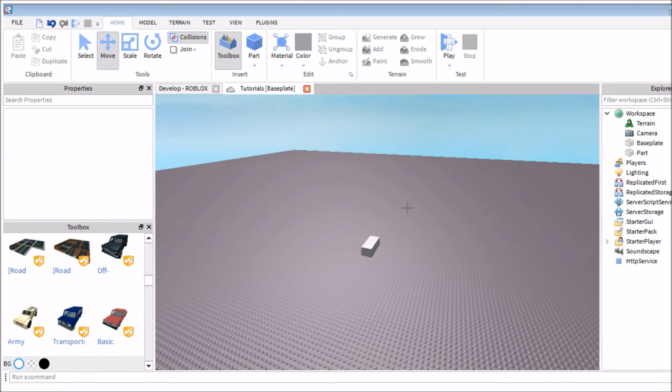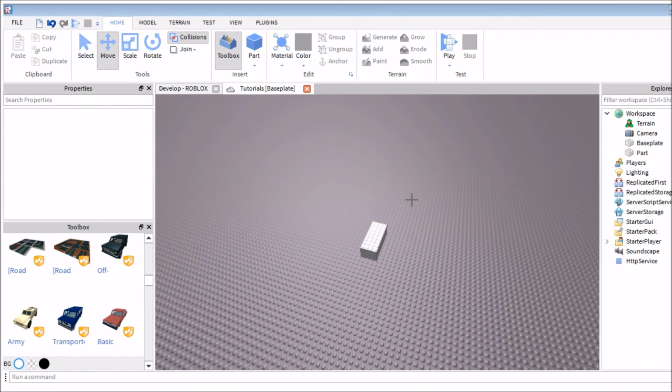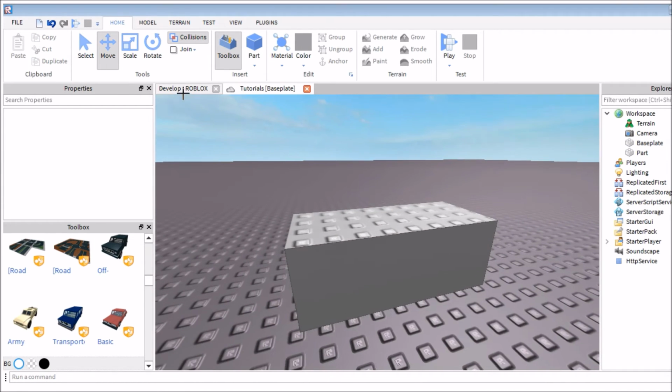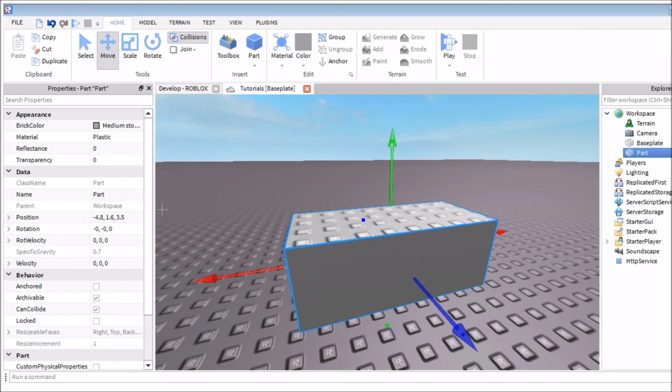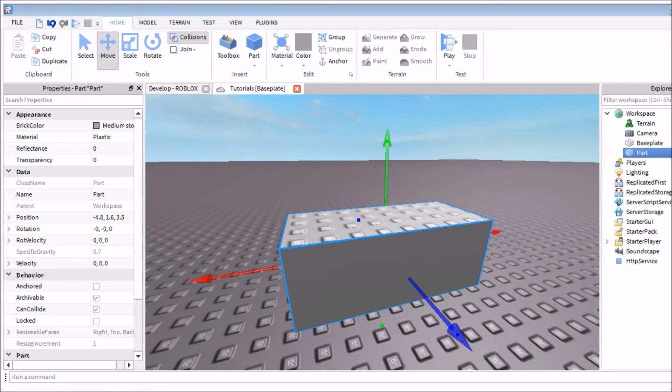But I'm not going to be using that at the moment, so yeah, I'm going to show you now what this part does. So this part will insert a new part into your game. This is a part right here, and this base plate right here is a part as well.